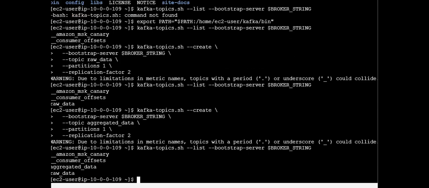Now what I'm expecting is I want to put some data in my raw data as well as aggregated data topics that are created inside my MSK cluster inside my servers. In order to populate some data inside these two topics, I'm expecting to run some random application and put some topics in it.